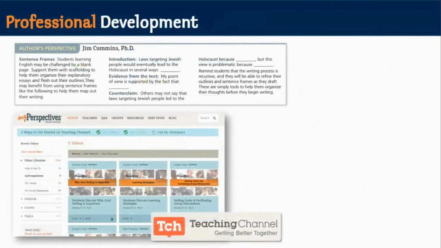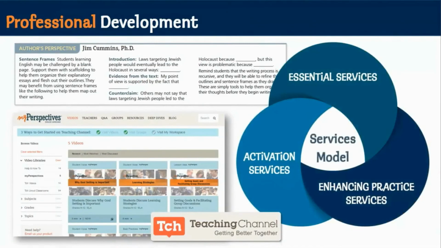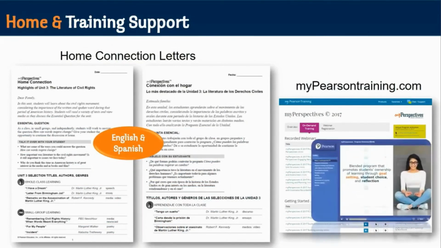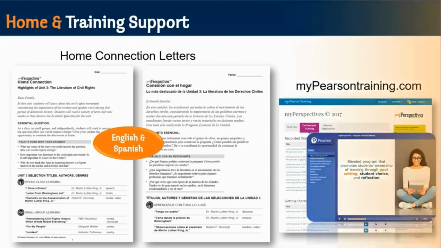Professional development is embedded directly in the program. In addition, Pearson has an extensive services model to fit district needs. Home connection letters in English and Spanish provide unit-by-unit information to help guardians understand and follow up on what students are learning. myPearsonTraining.com includes helpful resources to make implementation easier.